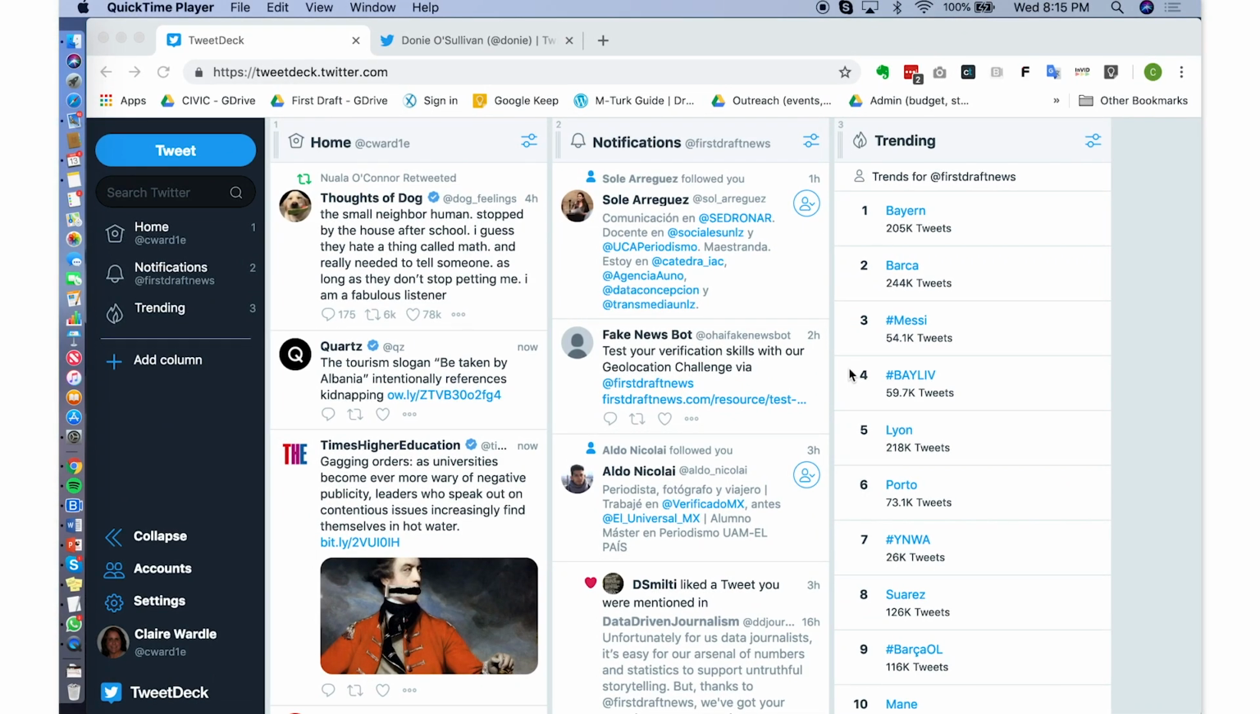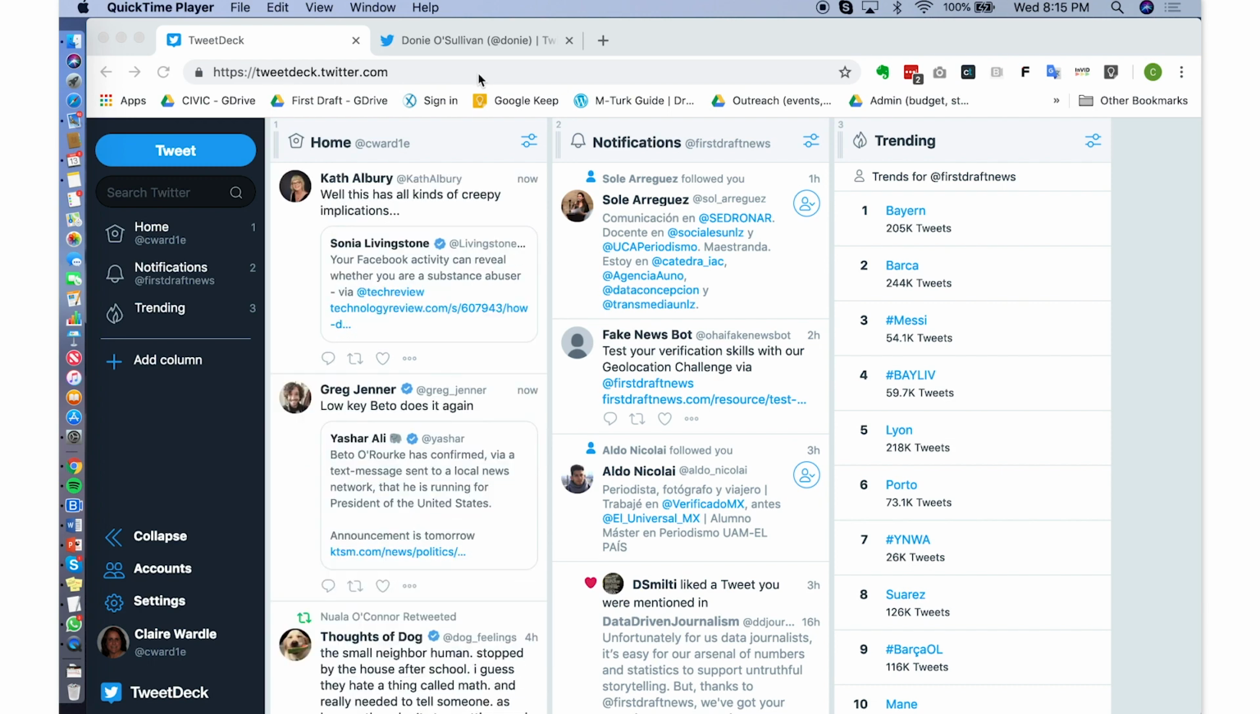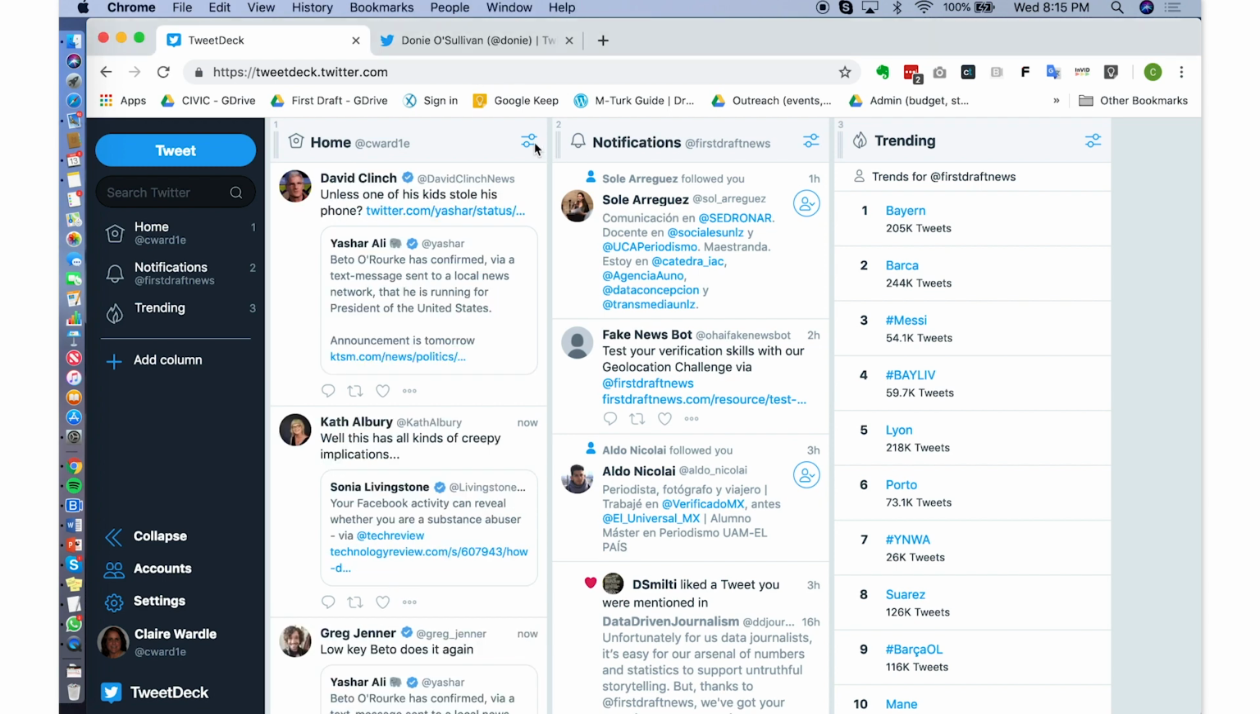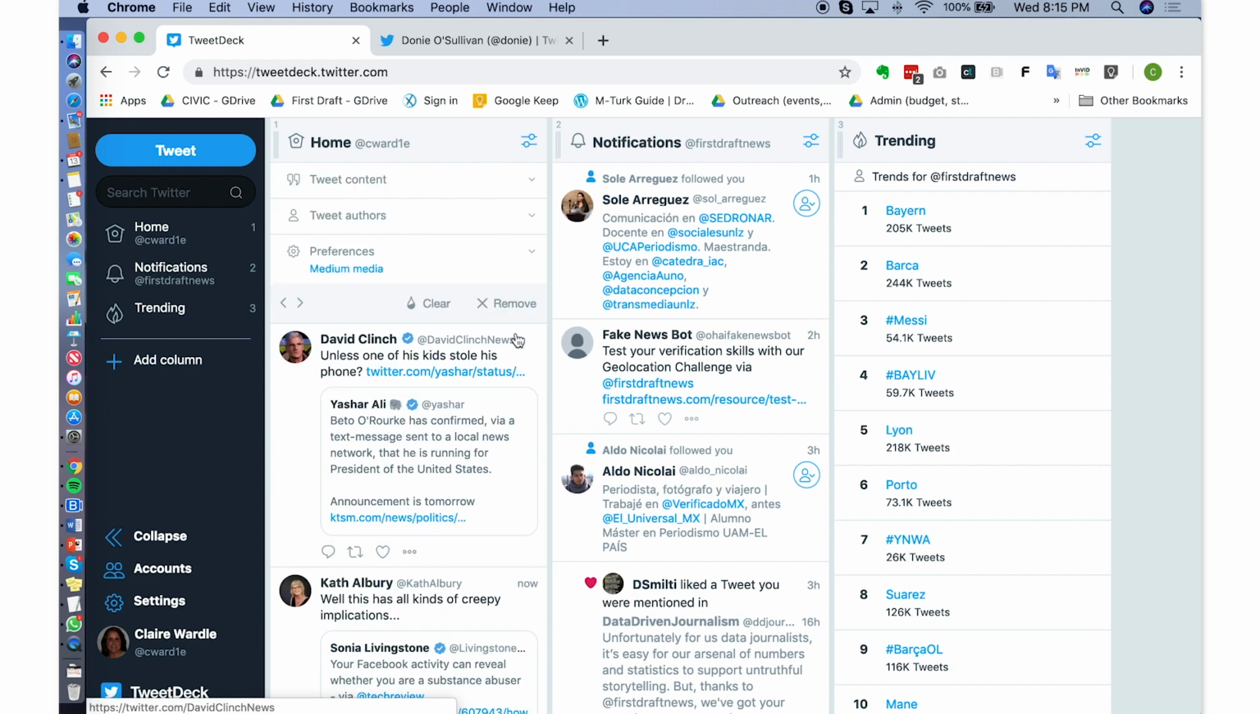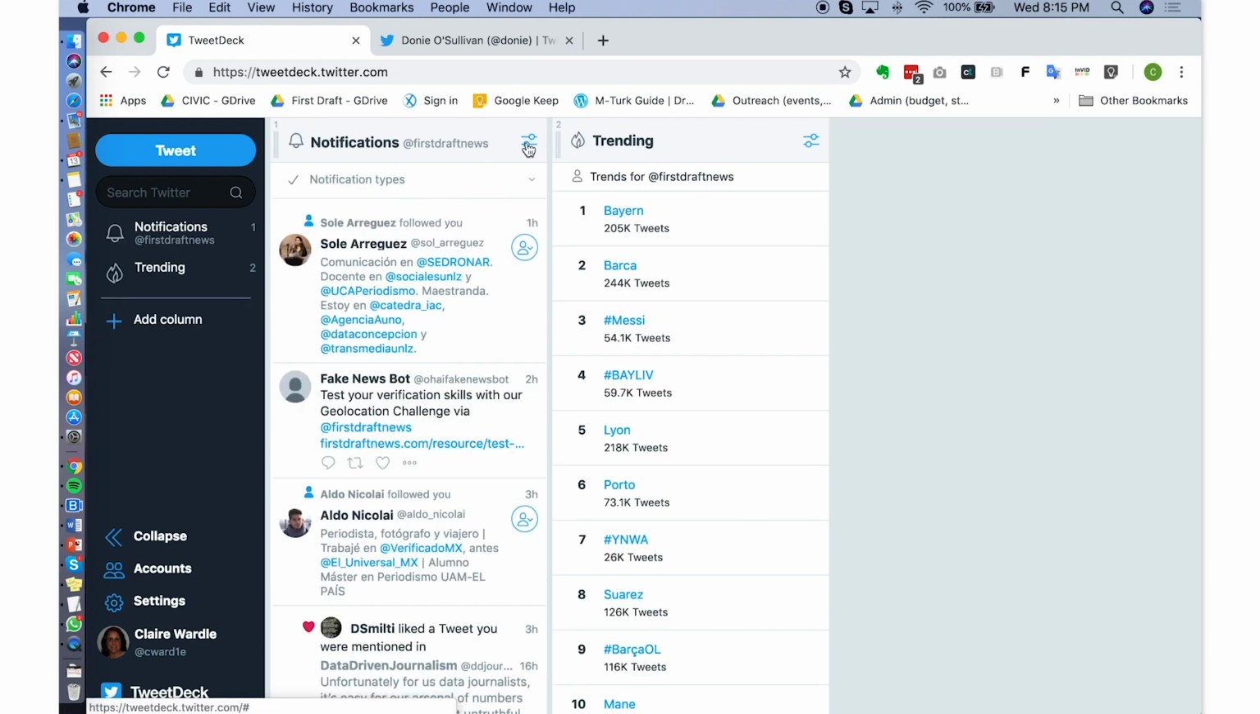So welcome to Tweetdeck. This is what it looks like. You can access it by going to tweetdeck.twitter.com. Just to say, you do need a Twitter account first and foremost before you go to Tweetdeck, because you need to sign in using your credentials. So when you sign in, you see something like this, some default columns. I'm going to get rid of all these columns so we can start from scratch. And to do that, you just click on the little sliders and then click remove.